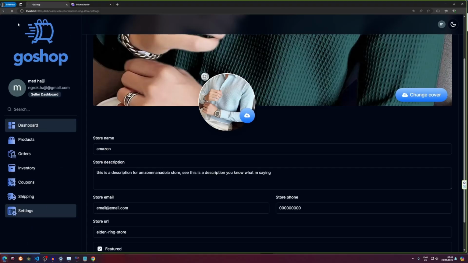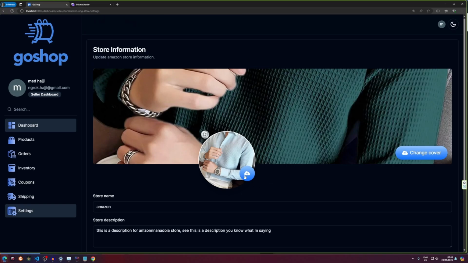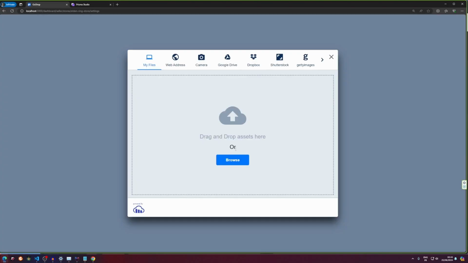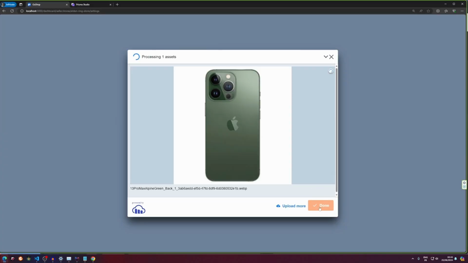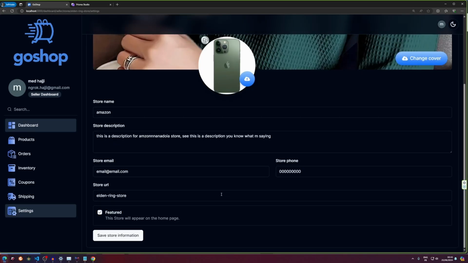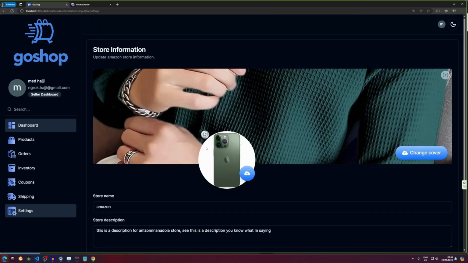So now if I go back here and refresh, you can even update this stuff right here for you. It will work, I promise you. So I can show you. So this is the image. I'm going to update it. So I'm going to go browse. Let's update it with a phone image. Okay, so done. And as you can see, it's been updated. I can save the store information, and I can even refresh. As you can see, it's still updated.